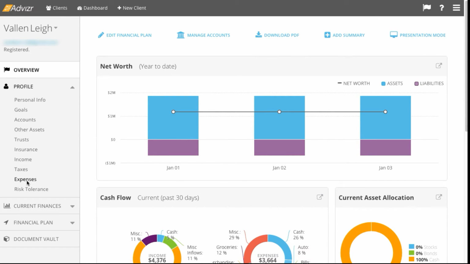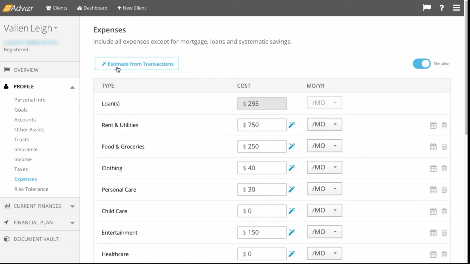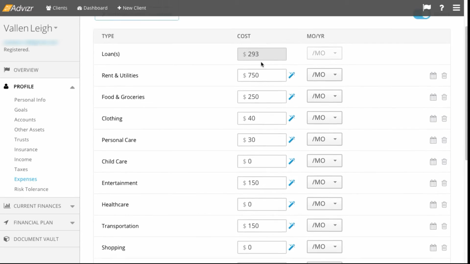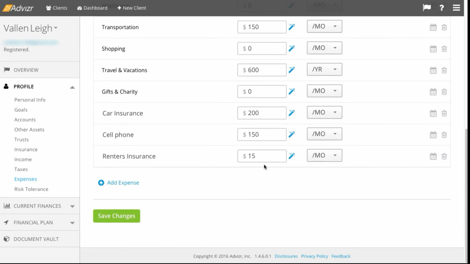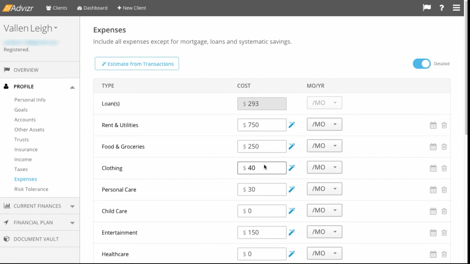If you have a client with accounts that are linked, you may see this button called Estimate from Transactions. Just as a note, if you click on this, it will override any numbers that are in these line items already. So make sure to take a screenshot and be really careful when you use this button.